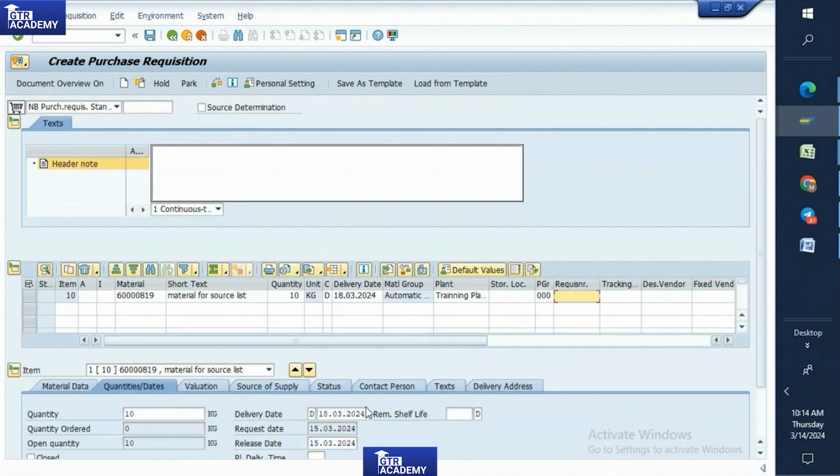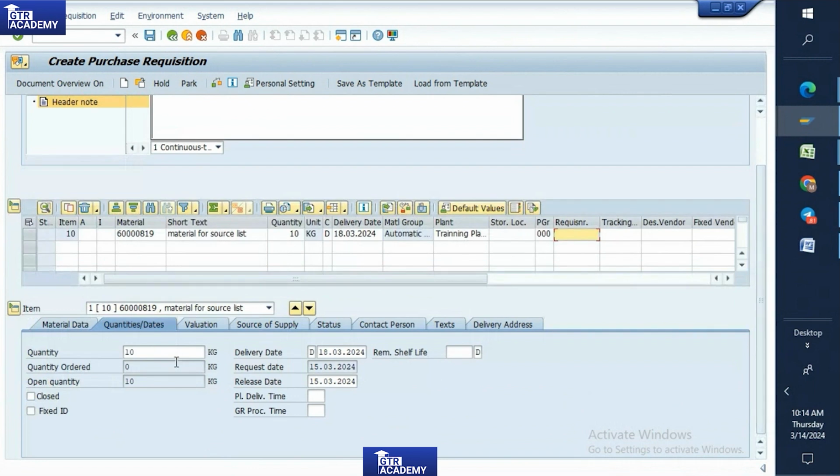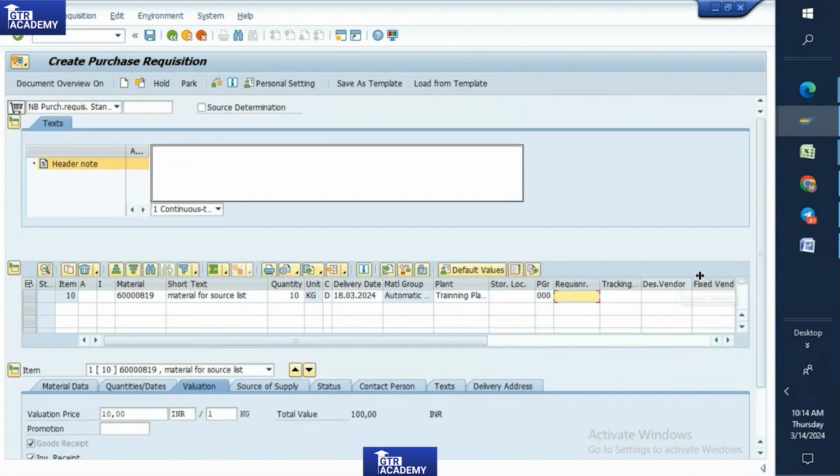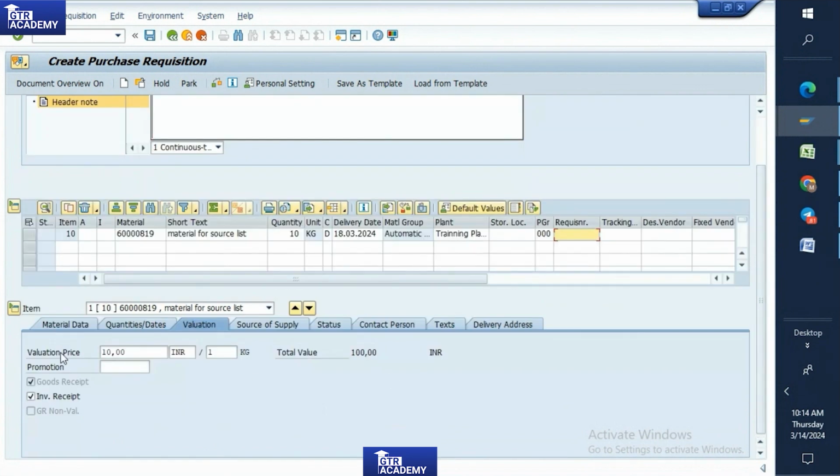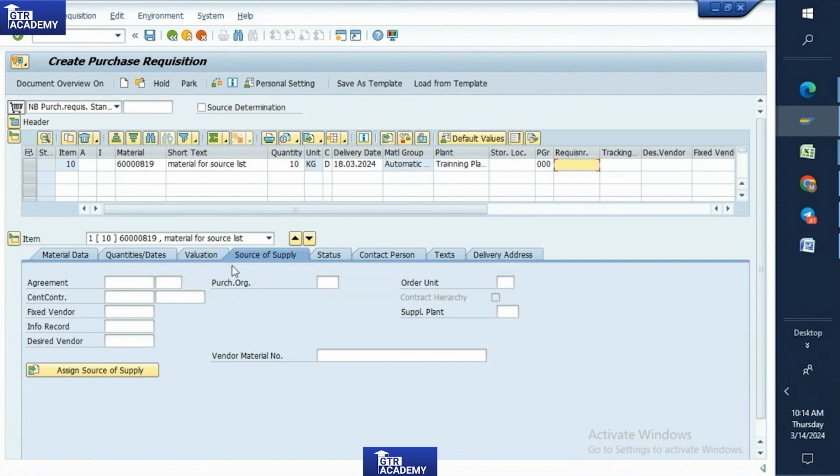Second, we'll go for the quantities. How much quantity have we maintained? 10, right? All the details, whichever we have maintained for the material, you can see here. The date also came. The valuation price will show here. Here, we'll come to the picture. This screen has the source of supply. See here, assign source of supply. I'll try to assign the source of supply. Which indicator did it take? Yes, it's the fixed vendor.